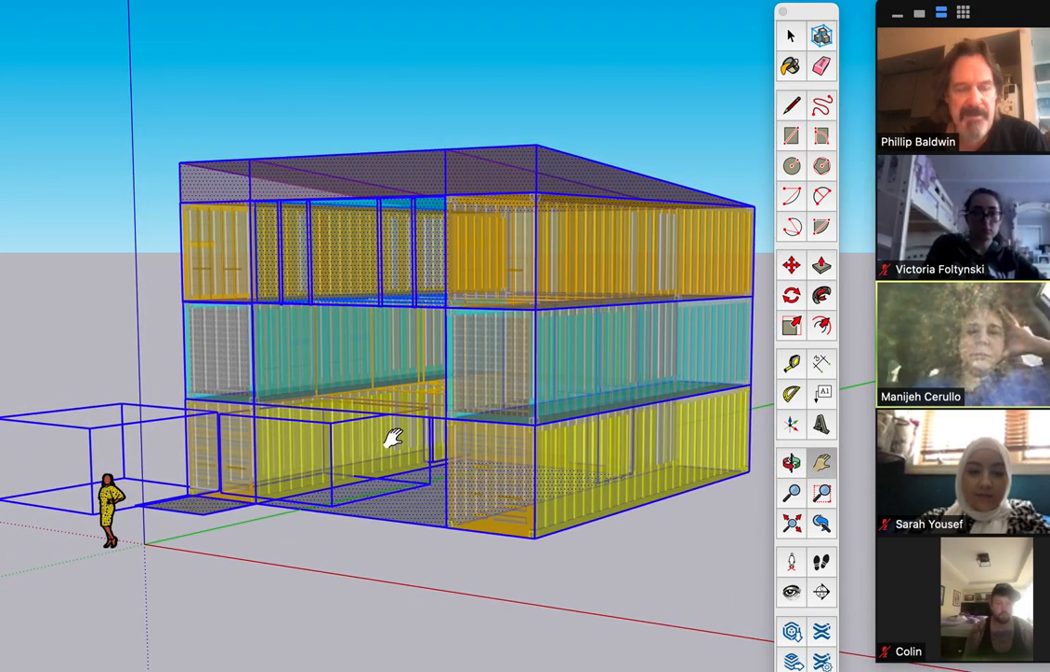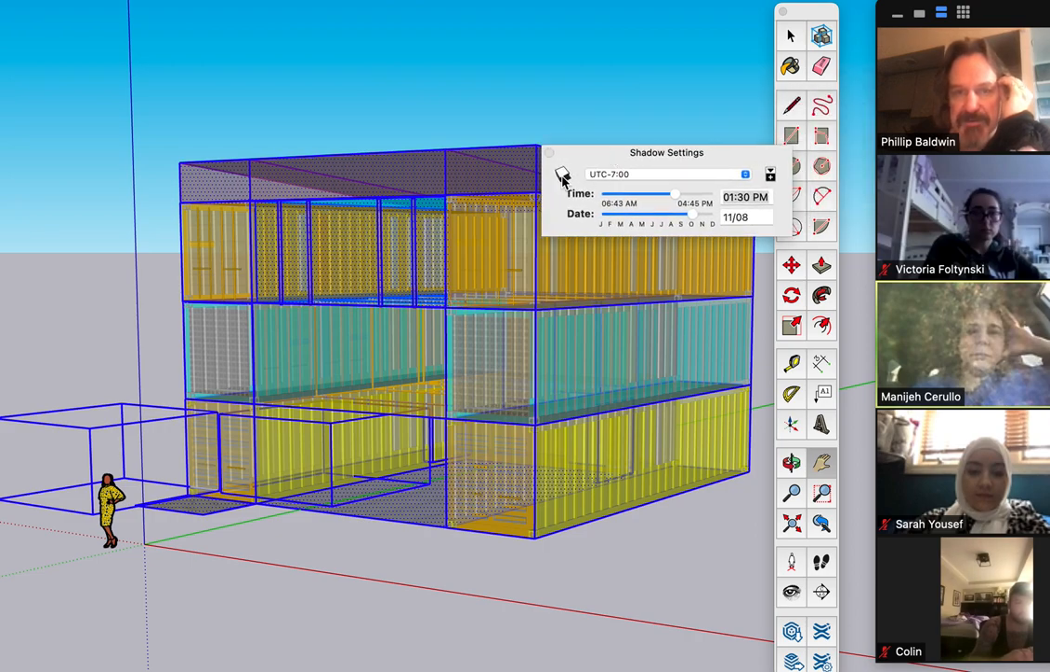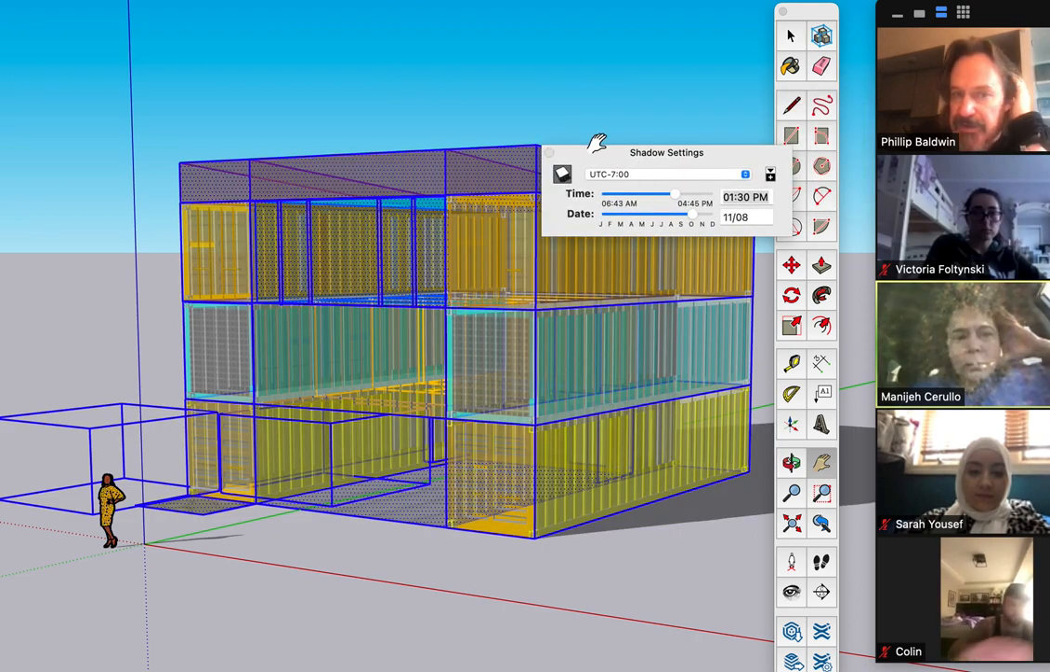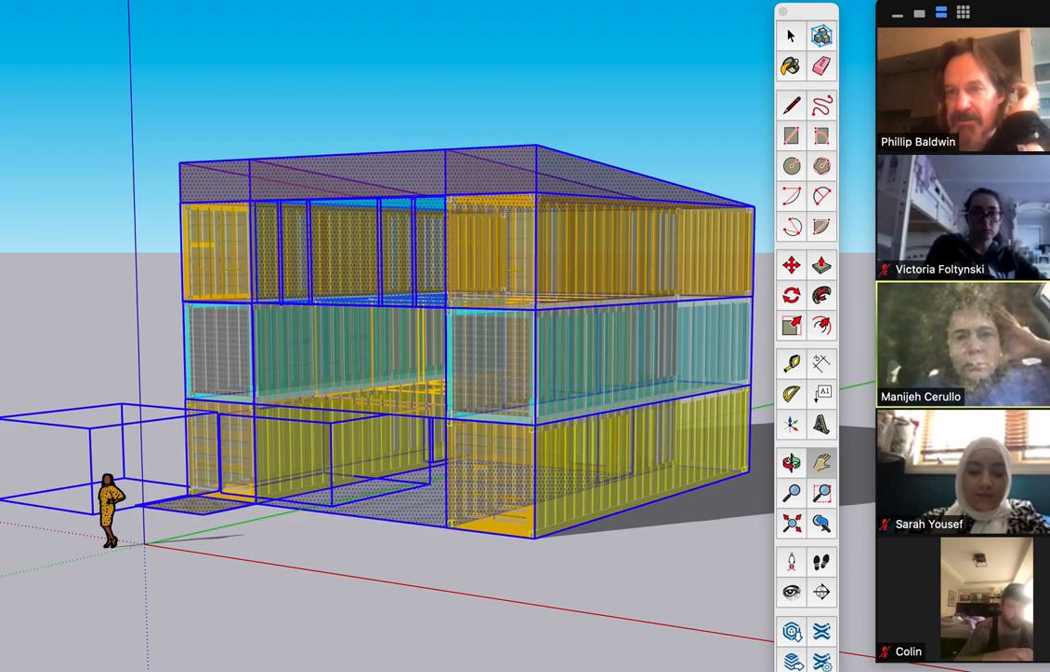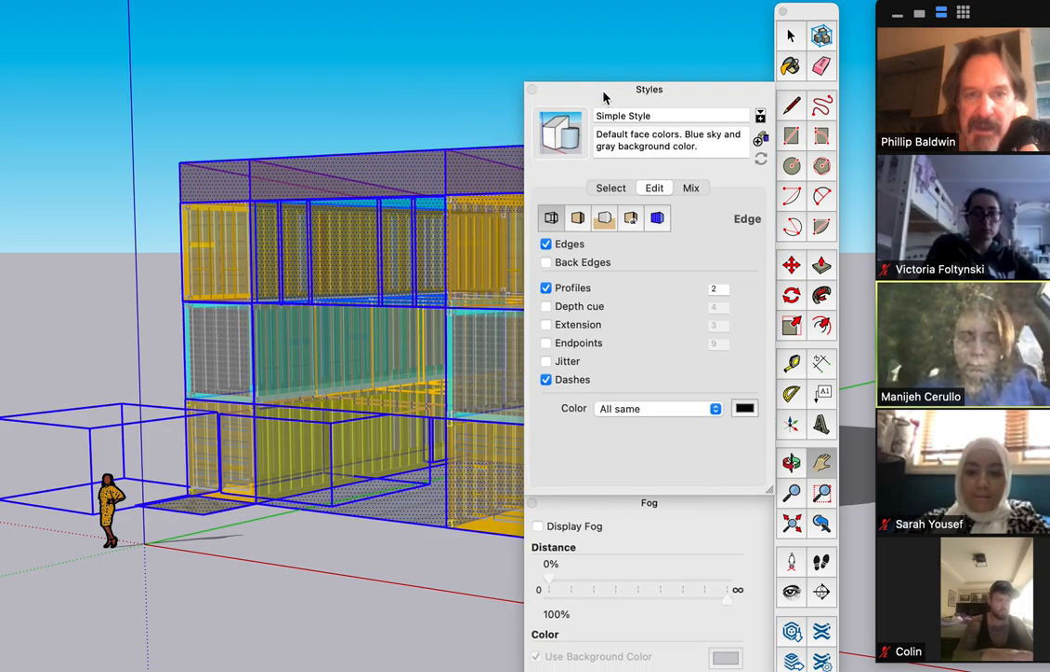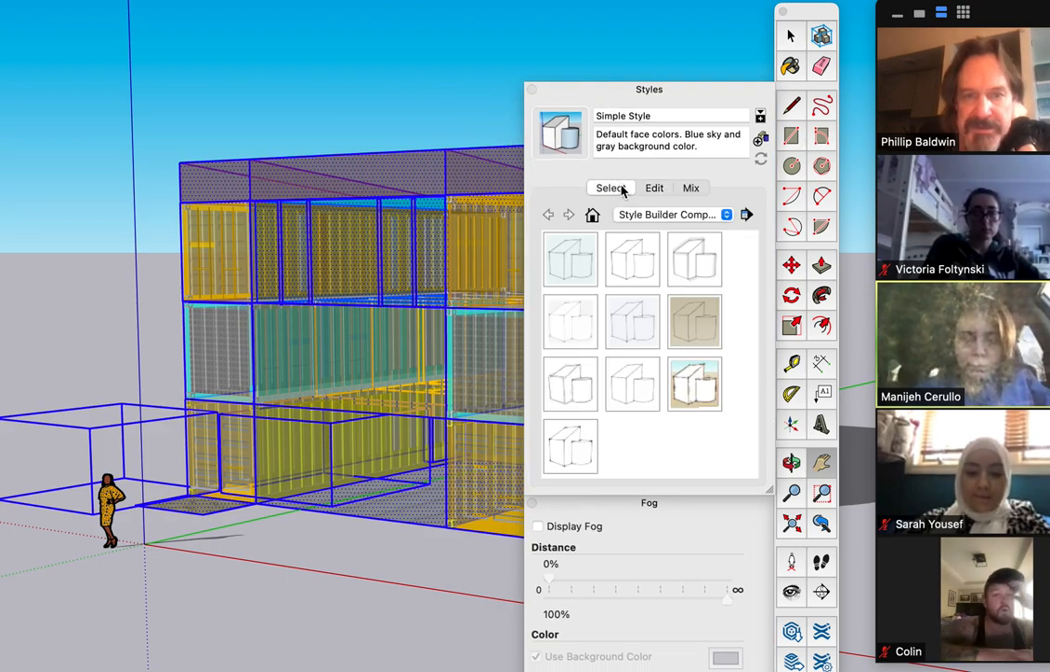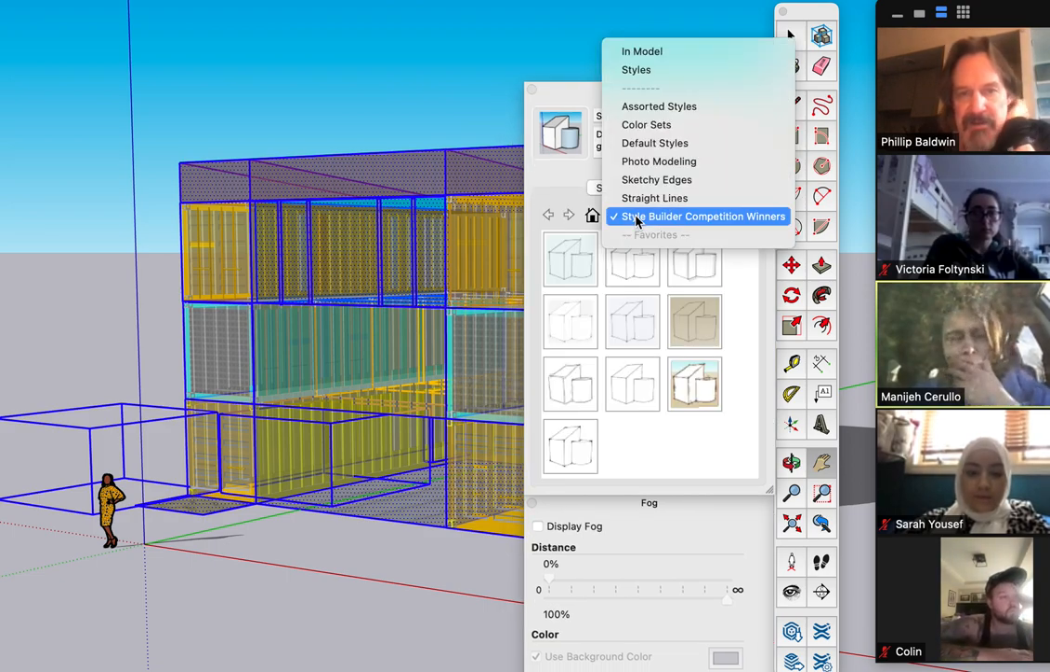So here she is. It's done. Let's go over to shadows. Make sure your shadows are on. See, shadows add a lot. Is someone else coming in? All right, let's go to styles. Make sure you're in select. And you get all of this in models: assorted styles, color styles, default styles, photo modeling.